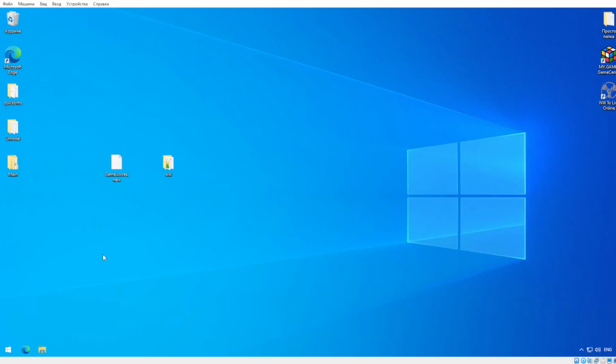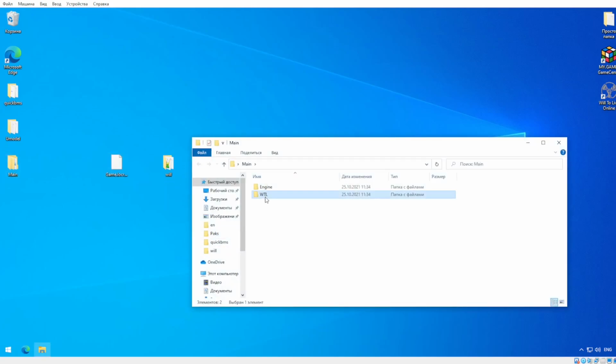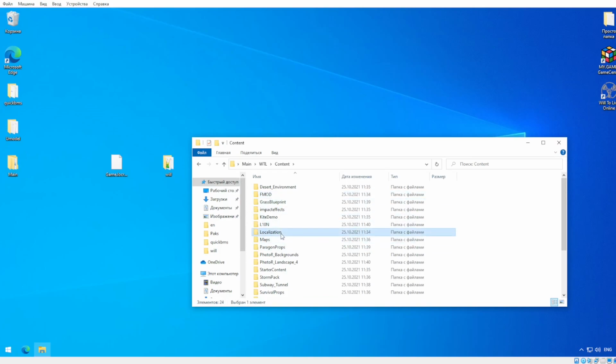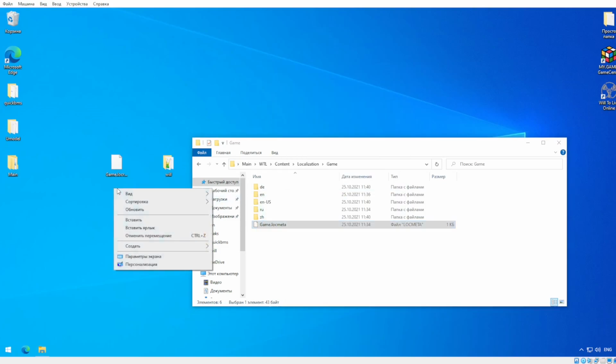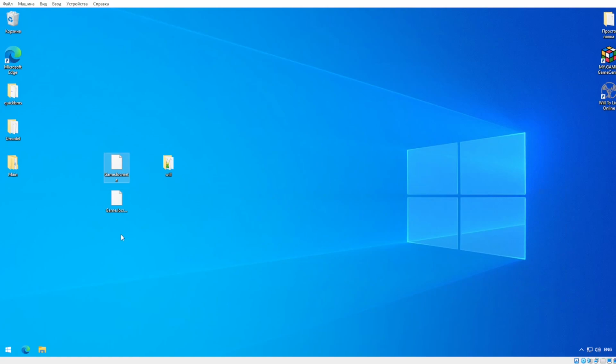So here I have my Game.locres.new file, which I rename later. We also need the Game.locmeta file, which I mentioned at the start of the video. So you go to the unpacked main pack, you go to WTL, Content, Localization, Game once again, and you take this file too, because we will need it. So I will just copy it and paste it here. These are the two files you will need for the translation, and that's all.